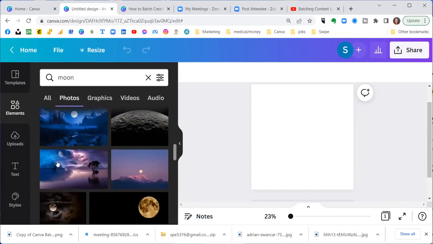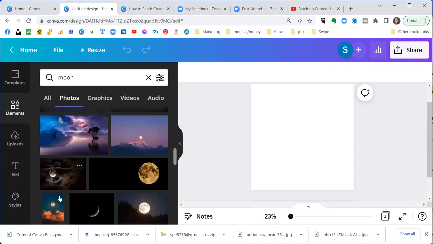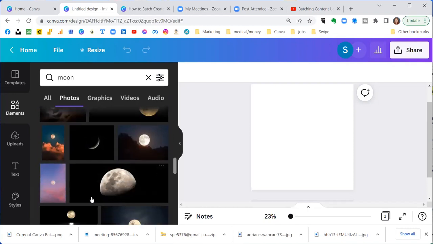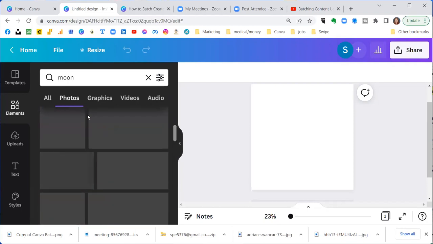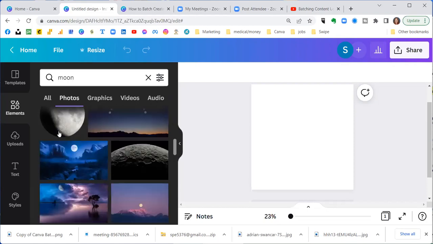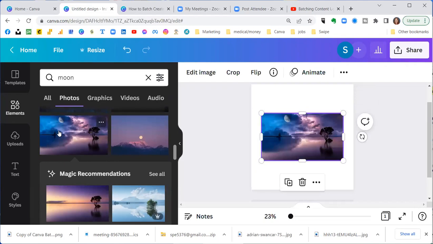And I really liked this picture. Now, some of these photos are free and some are not. So if you are using the free account, you want to make sure you're only choosing photos that are free. Otherwise, they're going to put a watermark on it, and you really don't want that. So I've selected this photo.